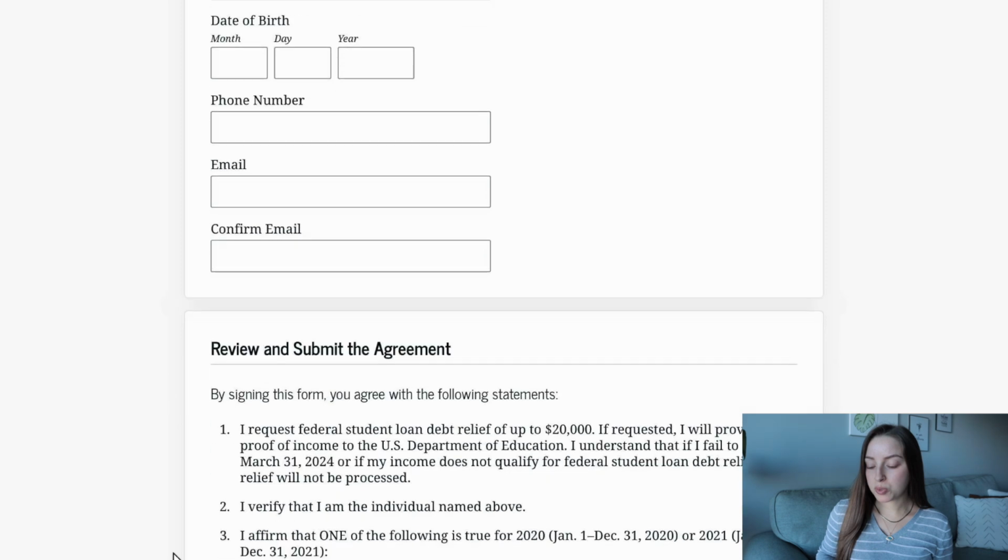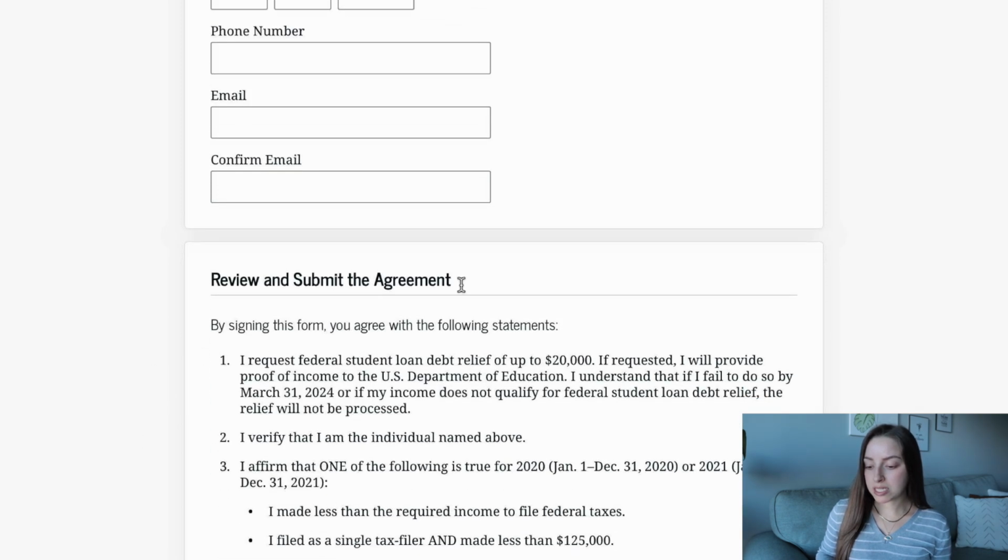Then after you put your information in, you want to review and submit the agreement. I request federal student loan debt relief of up to $20,000. If requested, I will provide proof of income to the U.S. Department of Education. I understand that if I fail to do so by March 31st, 2024, or if my income does not qualify for federal student loan debt relief, the relief will not be processed.